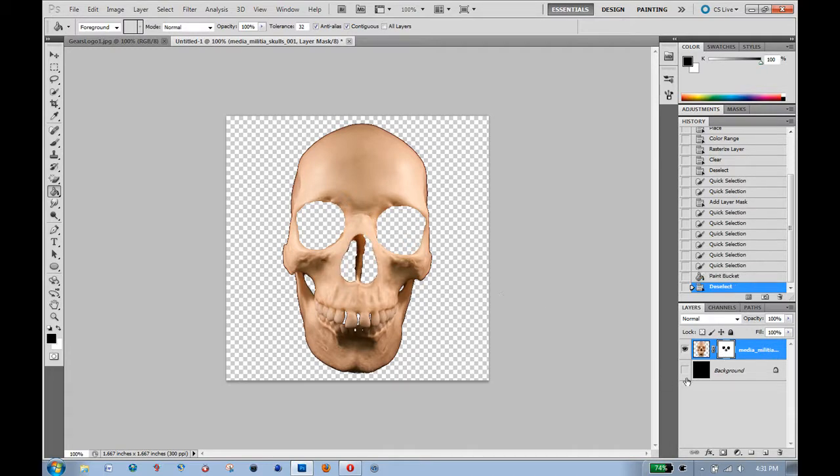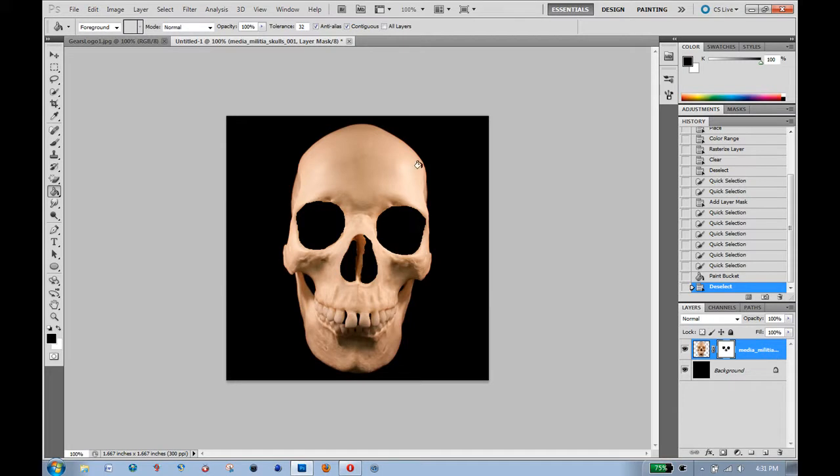And deselect. And put our background back on. See, it's not very crisp. We have a lot of jaggies going on there. But if you use the pen tool, you get better results.